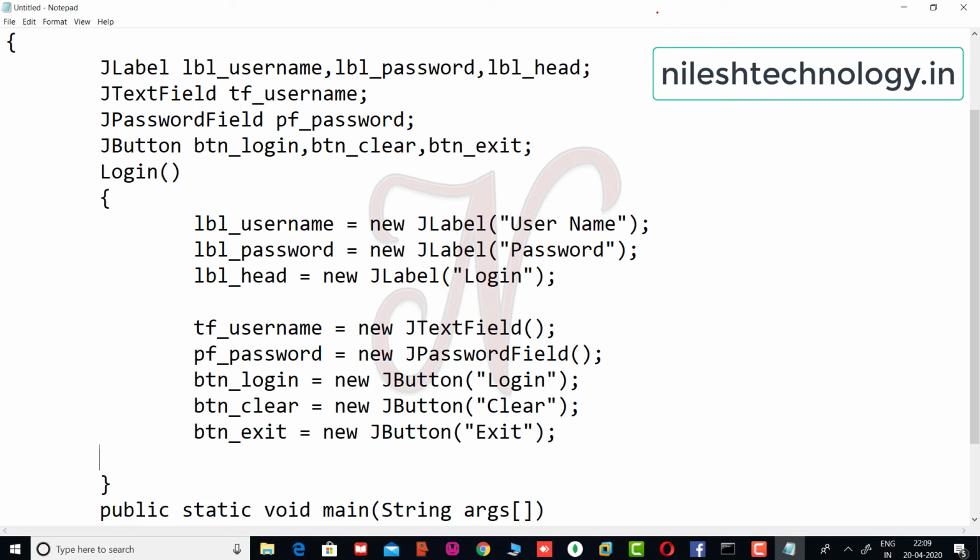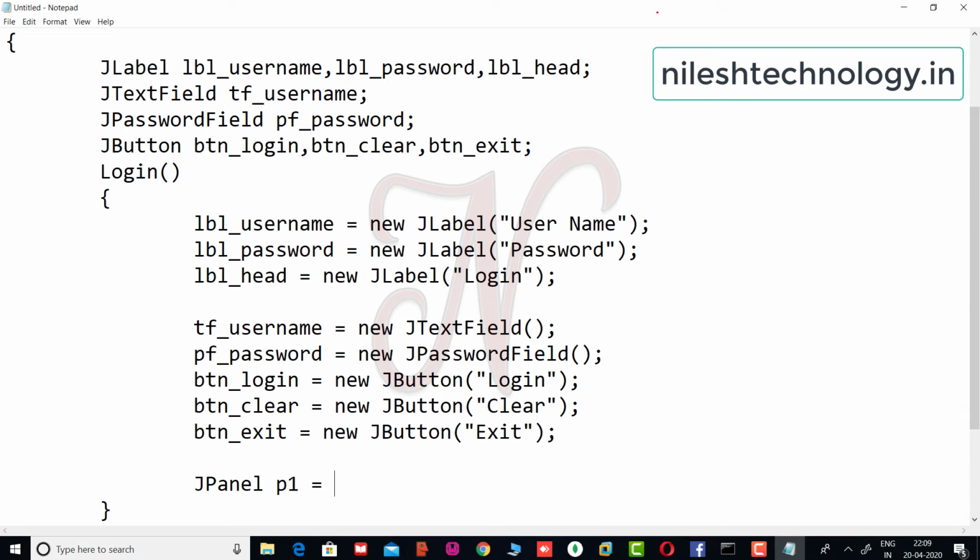Exit, okay. So we have to add these components in panels. So we have to create the 3 panels. So panel P1 is equal to new JPanel. So by default the layout of a panel is the flow layout.